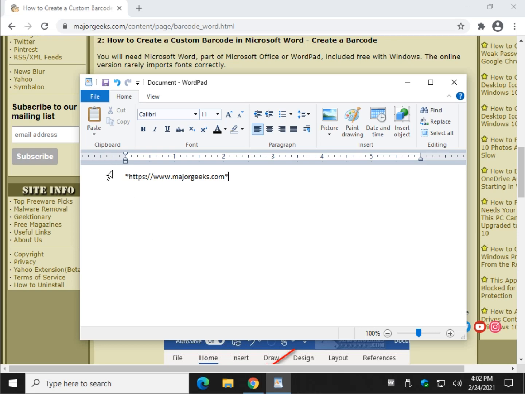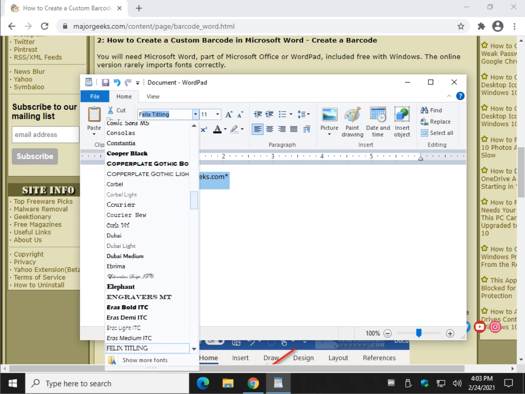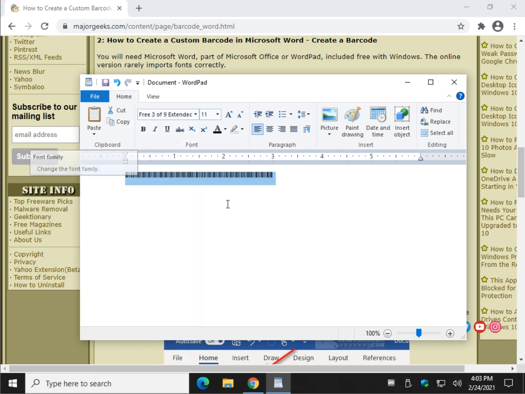Now we're going to change the font. What we're going to do is highlight whatever you typed in, including the asterisks, just like that. If you don't know how to do that, hold your left button down while you drag it across, and let go. Then we go in here, and once again, you can start typing F-R-E, and you see it comes right up, unless you have a bunch of other fonts that start with F-R-E, which you probably don't. And actually, you can just cheat and hit enter. And there's my barcode.